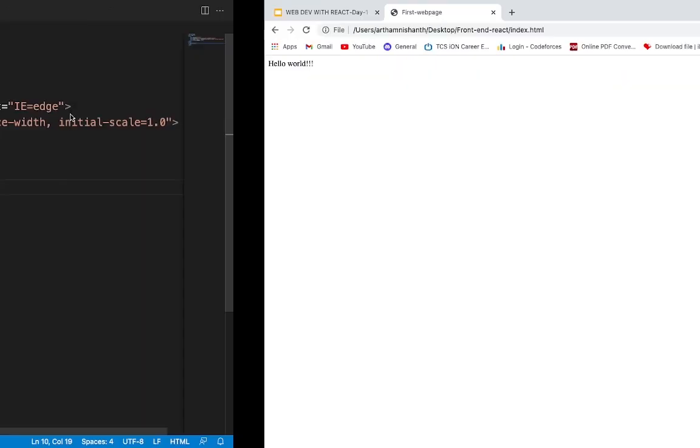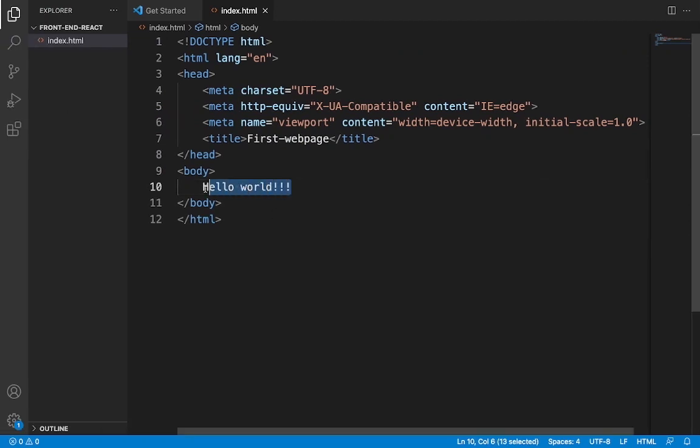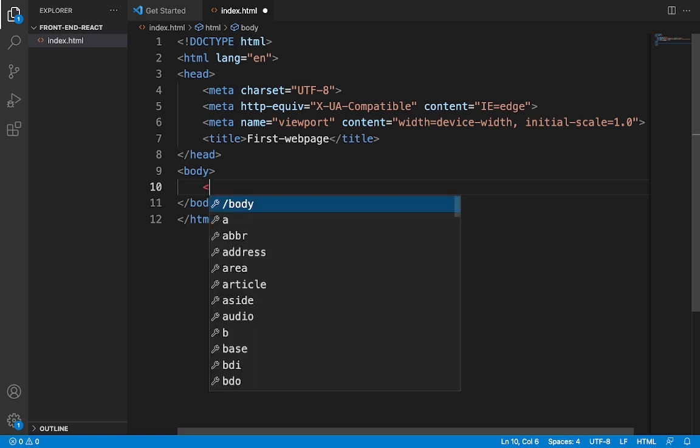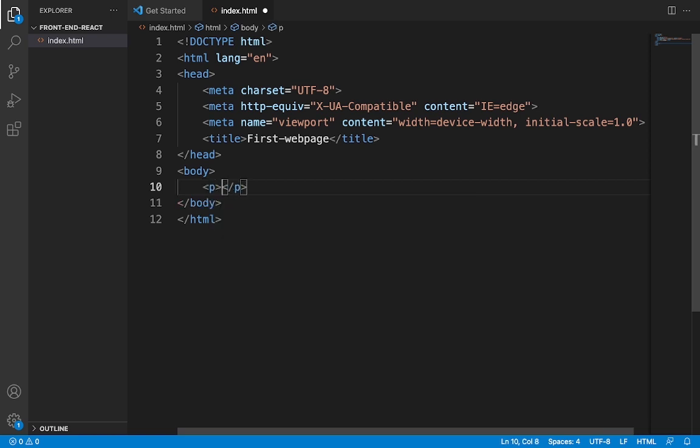Now save this and run. You'll be getting a display over here, but rather than displaying randomly, we can create paras. Just type a para tag. The p tag stands for the para tag, and now let's write the same content over here and you'll be seeing no change.